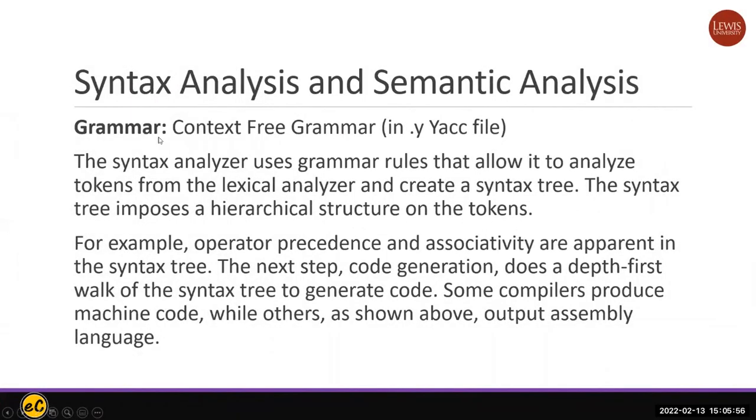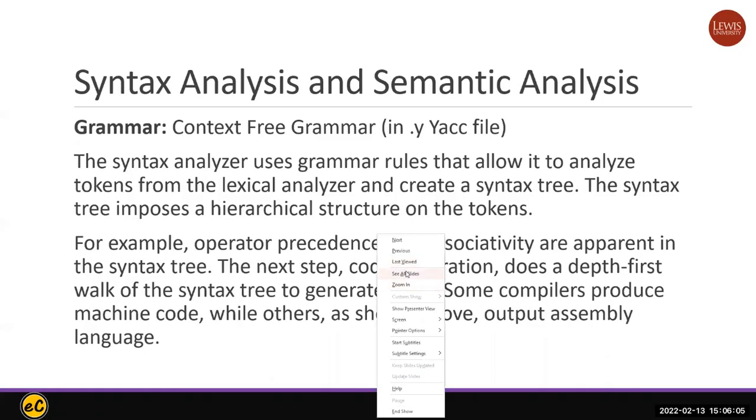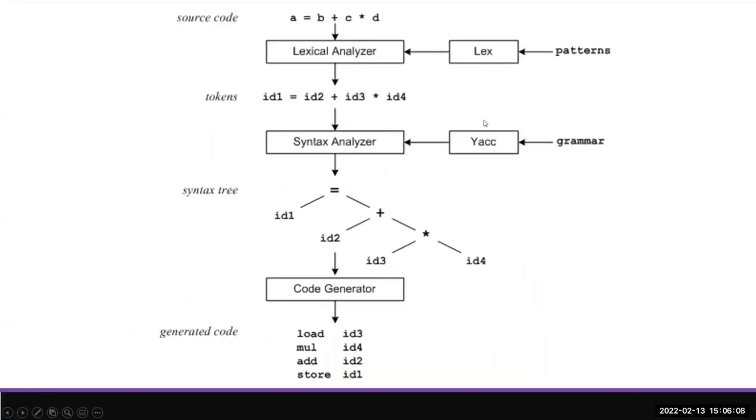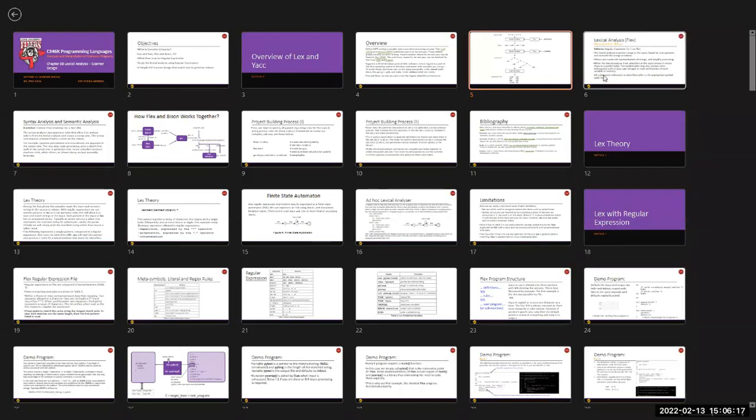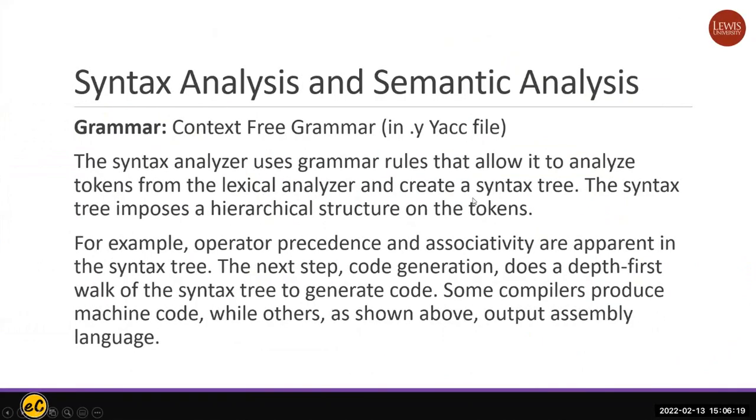And then the next stage, you have the context-free grammar, which is in a .y or .yacc file. You basically feed that file into the so-called Yacc tool, and you generate a parser based on it. With the help of Lex, Flex, you will generate the so-called parser. The parser can convert things into a parse tree. And in a C program, you can use it to generate a compiler.